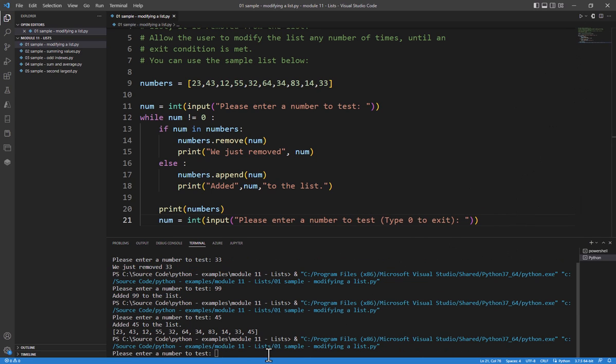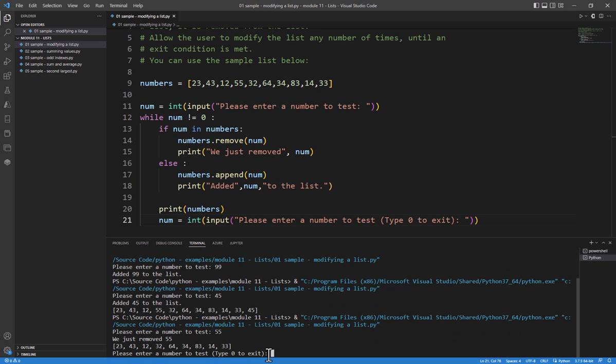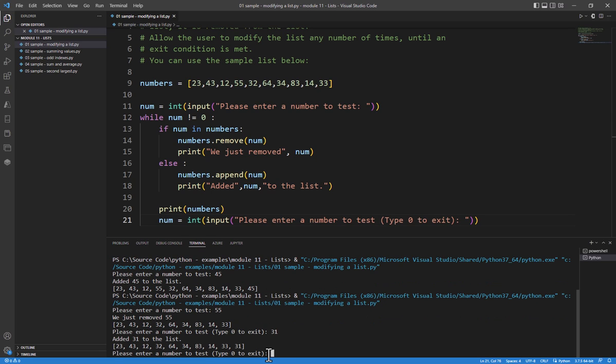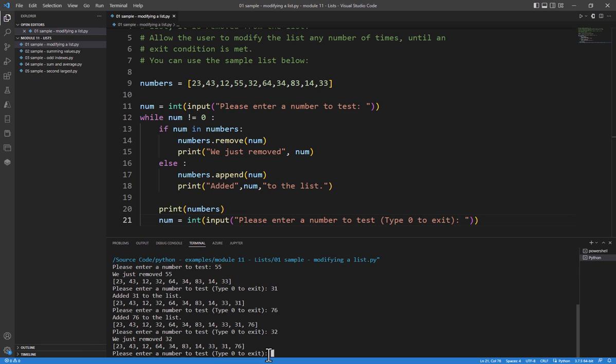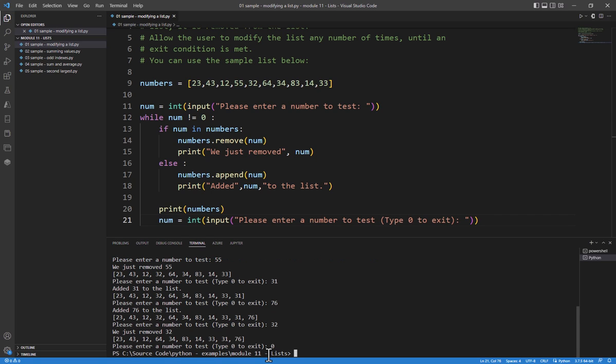And if I go run this now, 55. We just removed 55. You notice it's not in my list. 31. Added 31. You notice it's at the end of my list. 76. Added 76. 32, removes 32, and I can see that. I can see my list growing and shrinking very easily. Type 0, and I exit out. So very easy to make that simple little modification as well.